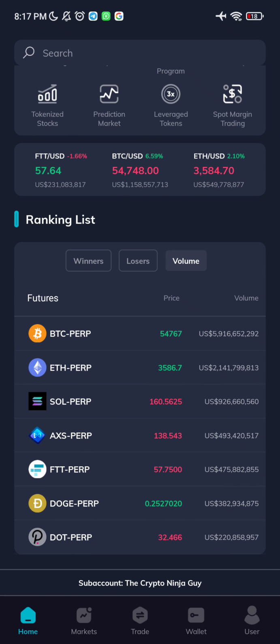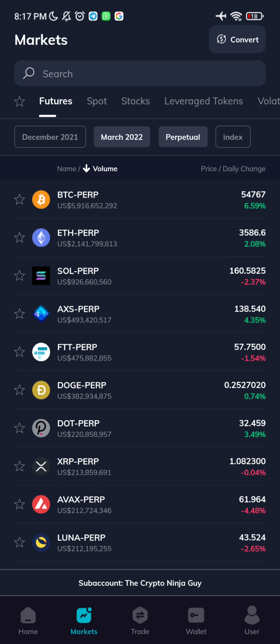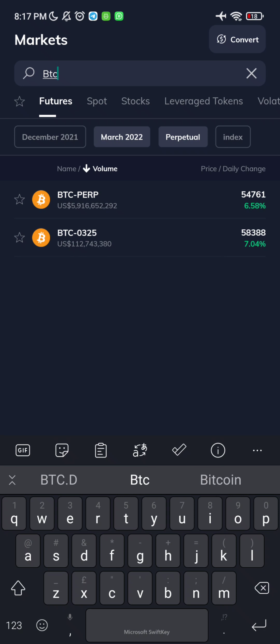The next one we have is markets. Under the market section, this is where you can select or search for a cryptocurrency you want to trade. Let's say you want to enter a trade, you want to short or long Bitcoin. This is where you come, go into the search box, click on BTC PERP, and you find the trade you want to short or long.